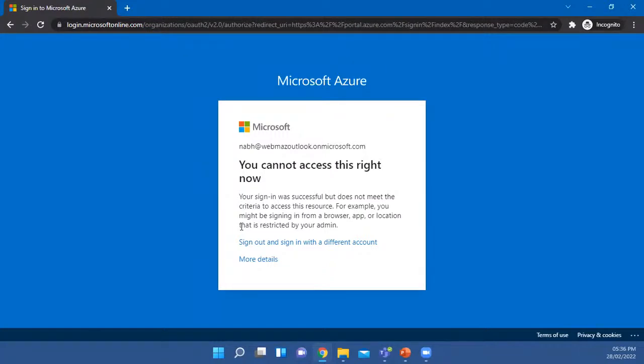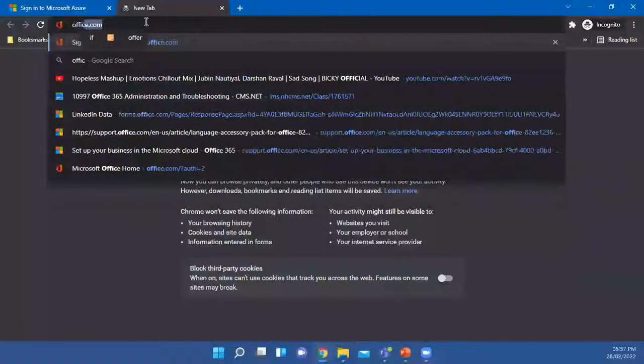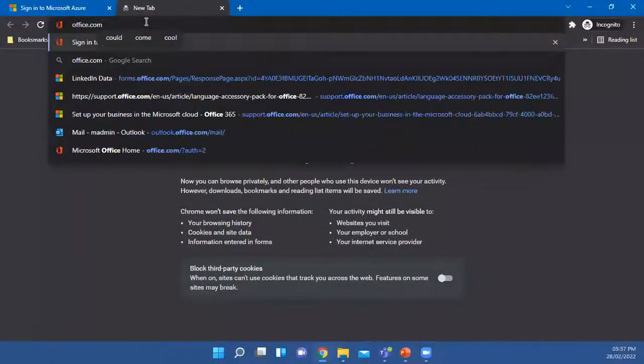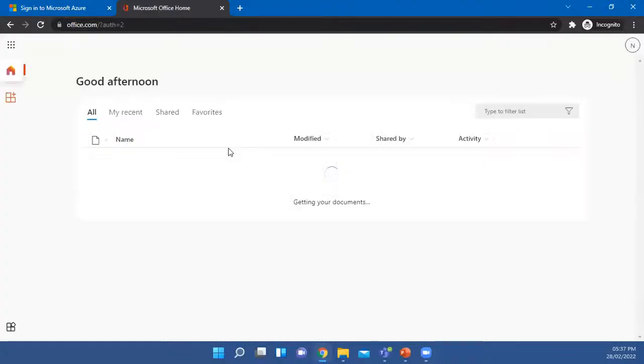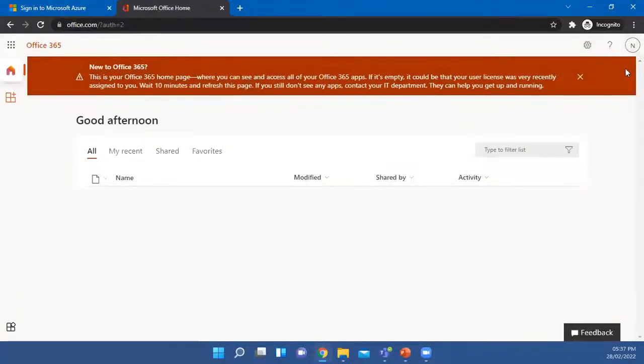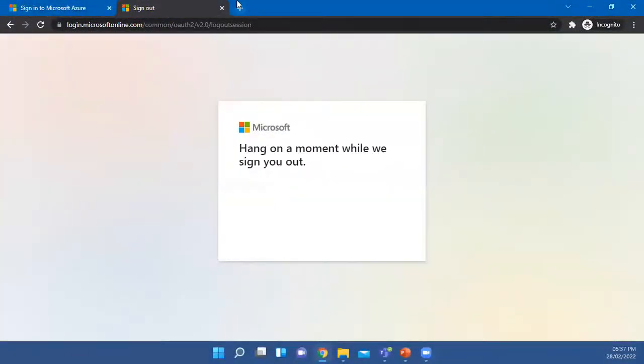So let me check whether the nub user is able to log into the Office portal as well or not. So let me go for office.com this time. Let me hit on the sign in here. And you can see it is opening up. That's fine. Let me sign out with those accounts and let me sign in once again.